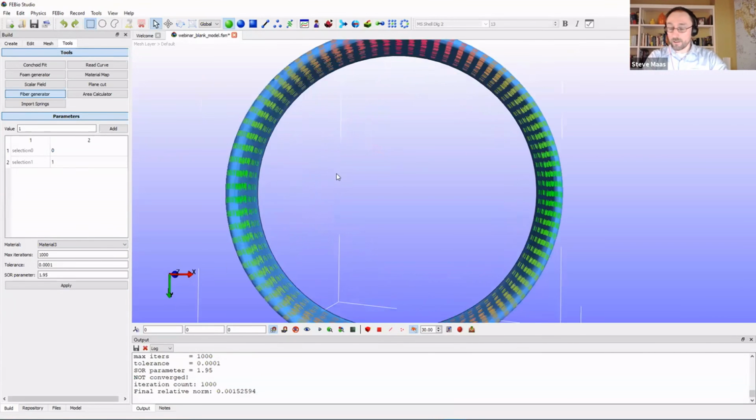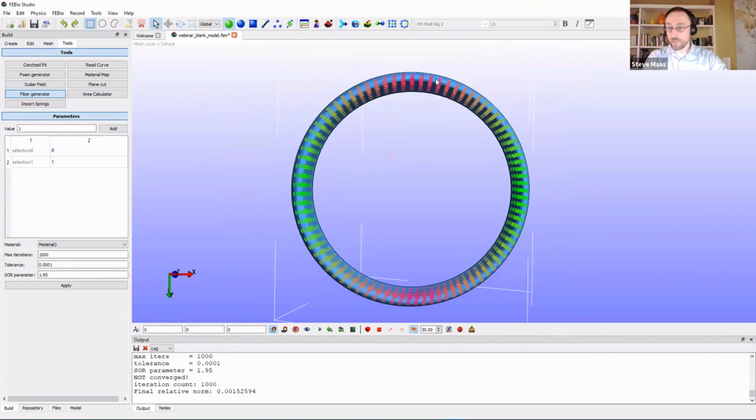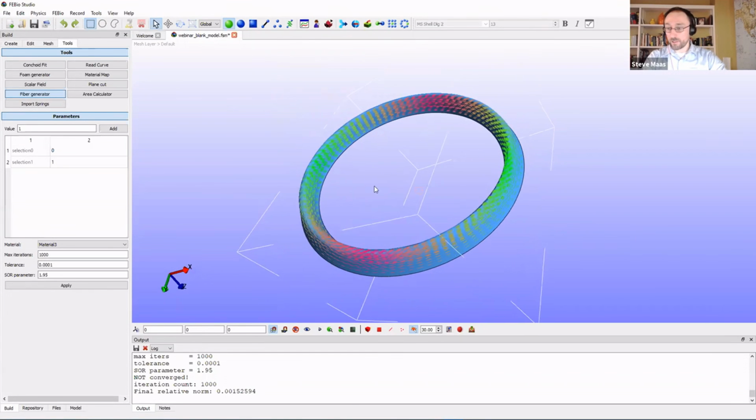And it looks like that worked. So again, the fibers are color coded. Where they are red, they're pointing along the X direction. Where they are green, they are pointing along the Y direction.